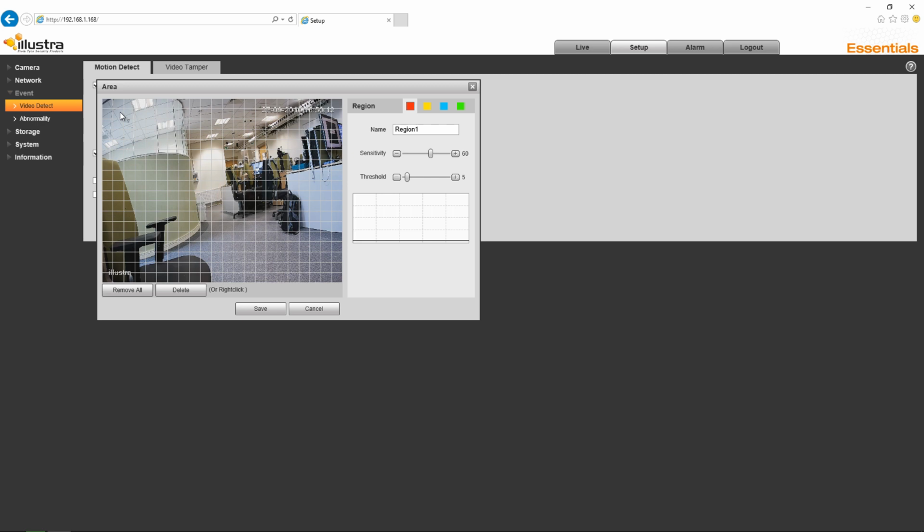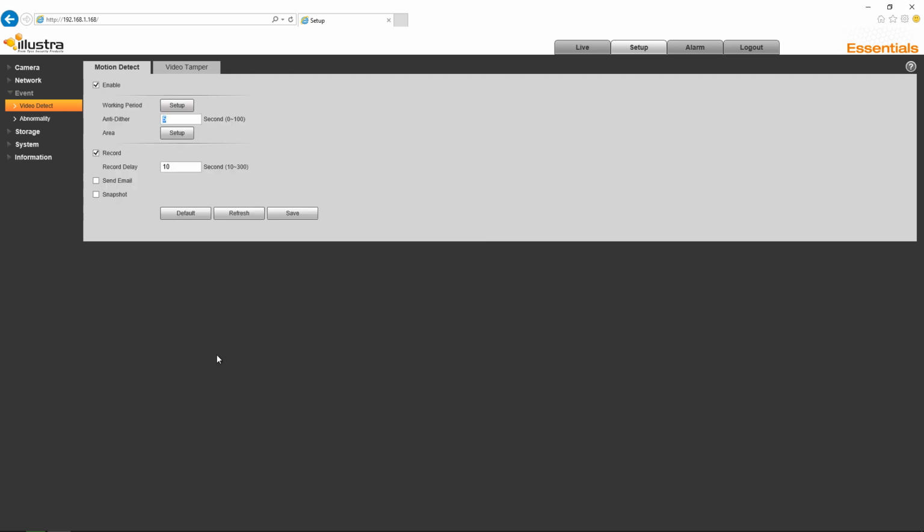sensitivity and its threshold, and once I'm happy with those, I can just draw on the scene where I want that region to be, and you can see that has been highlighted red, and I can do the same for each of my regions. So I can choose the yellow tab here, I can draw a second region, and the blue for the third region. And once I'm happy, I can choose Save.